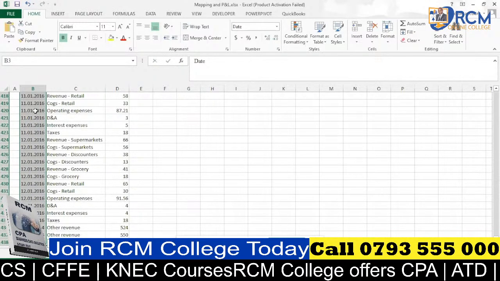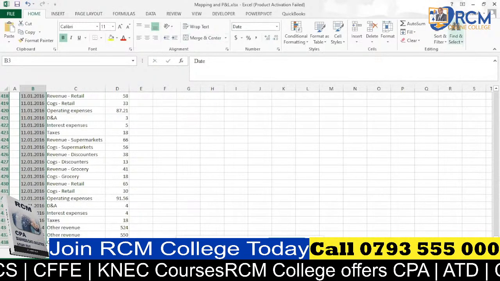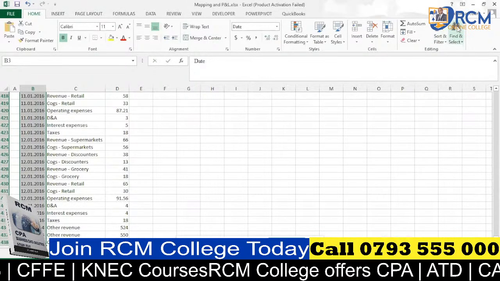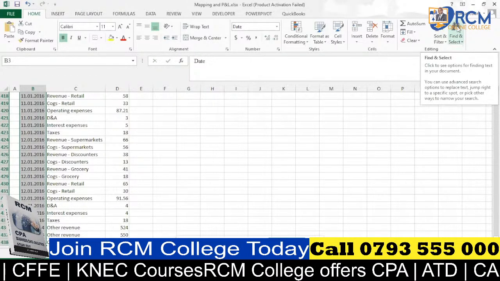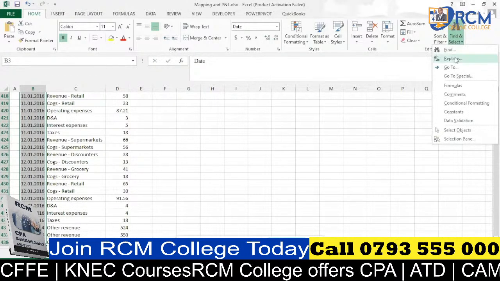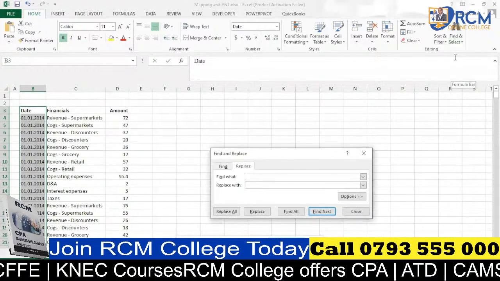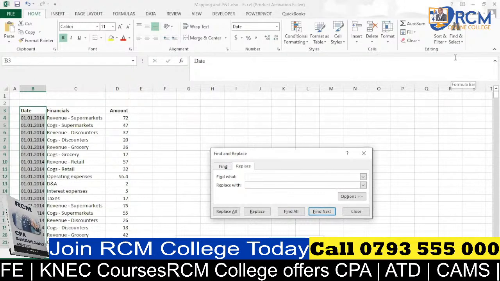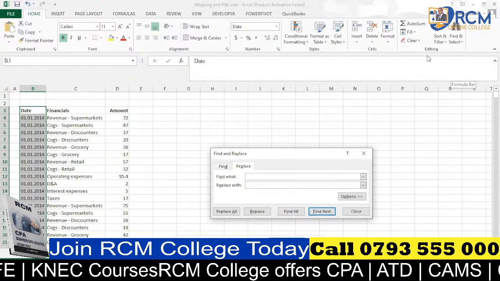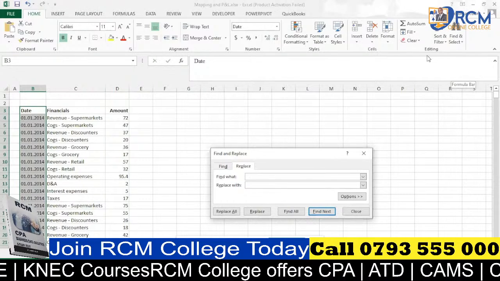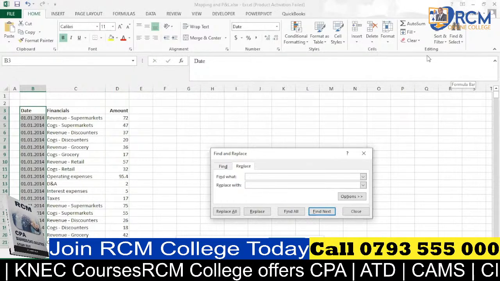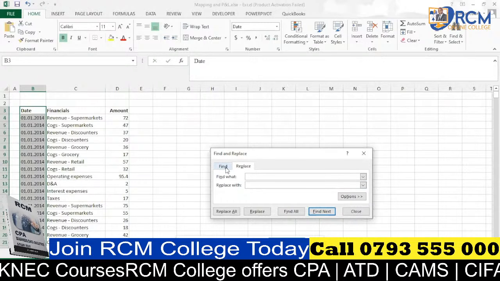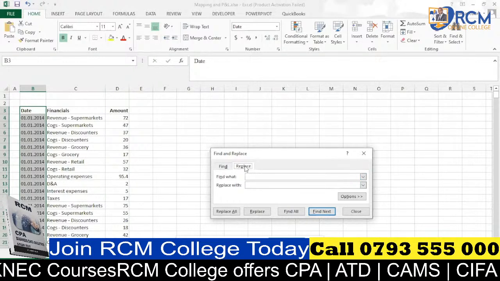So you want to move to replacing. If you are at Home, to your right hand side, the last thing on the right, we have Find and Select. You click there, go to Replace, and the menu pops up. Then we have Find, then we have Replace. So it is there at Replace.